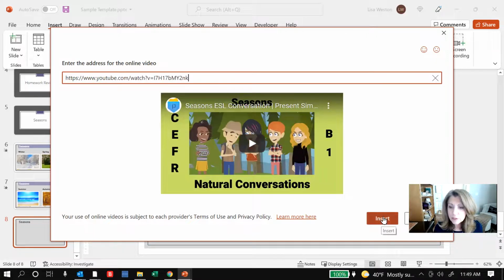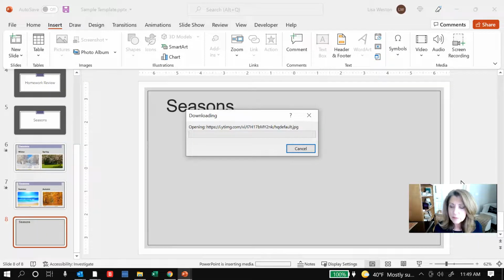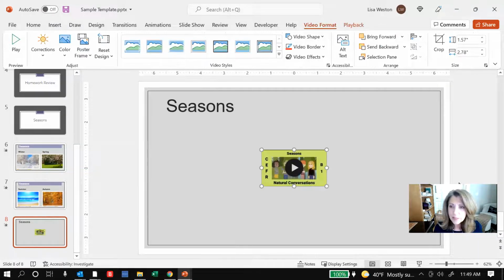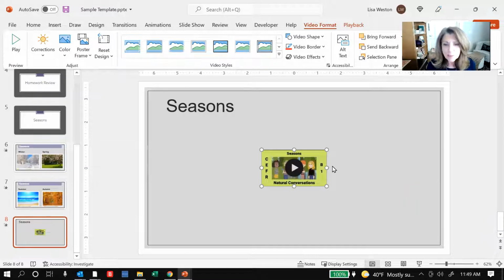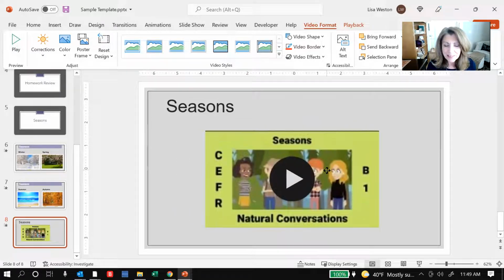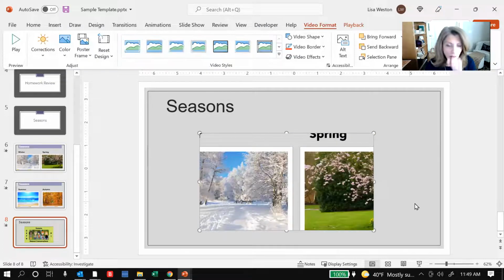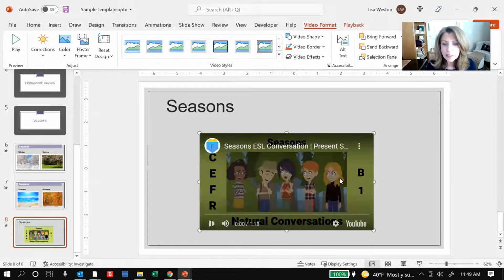All I need to do is click Insert. You can see that down over here in the lower right. And I now have my seasons video. Now, for some reason, this particular video comes in this tiny little postage stamp size and forces me to kind of click and drag it out, make it a little bit larger. And it actually gets a little fuzzy in doing that, but as soon as I go to play it, it gets nice and clear.